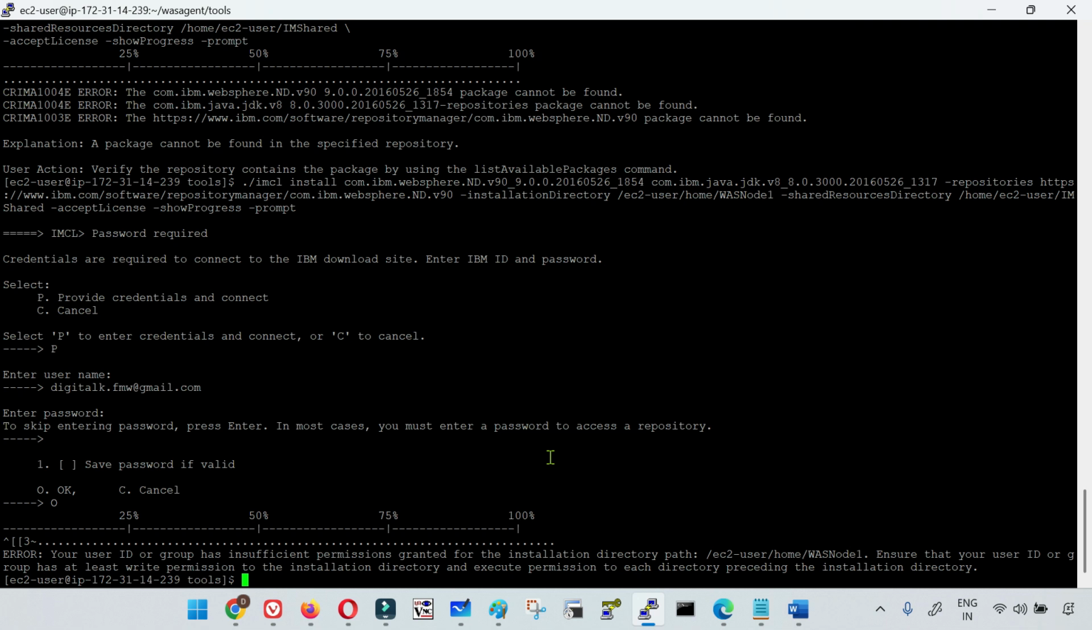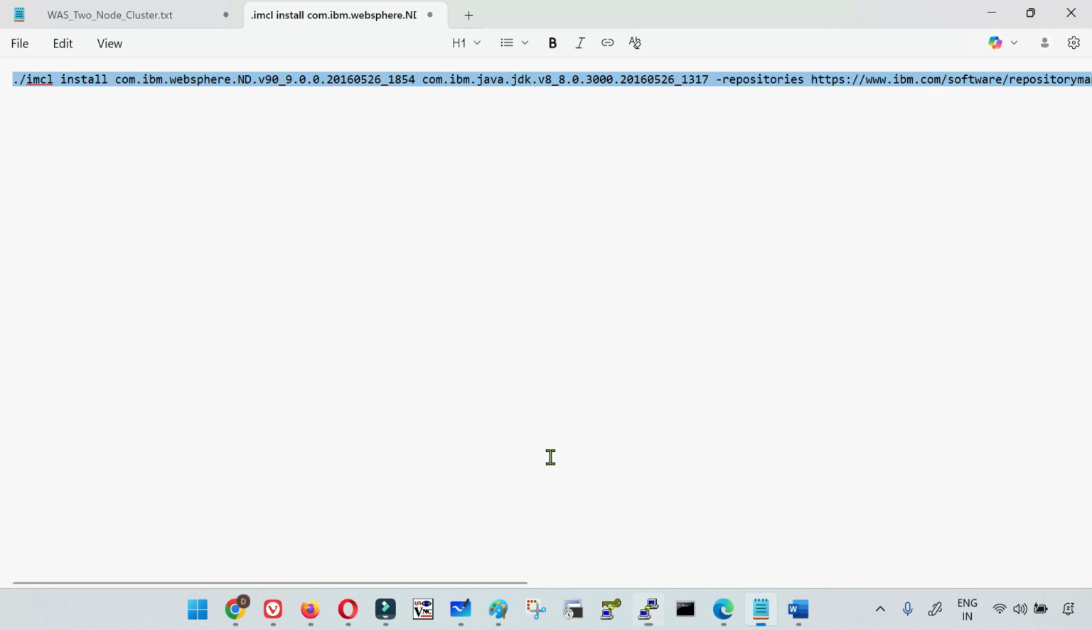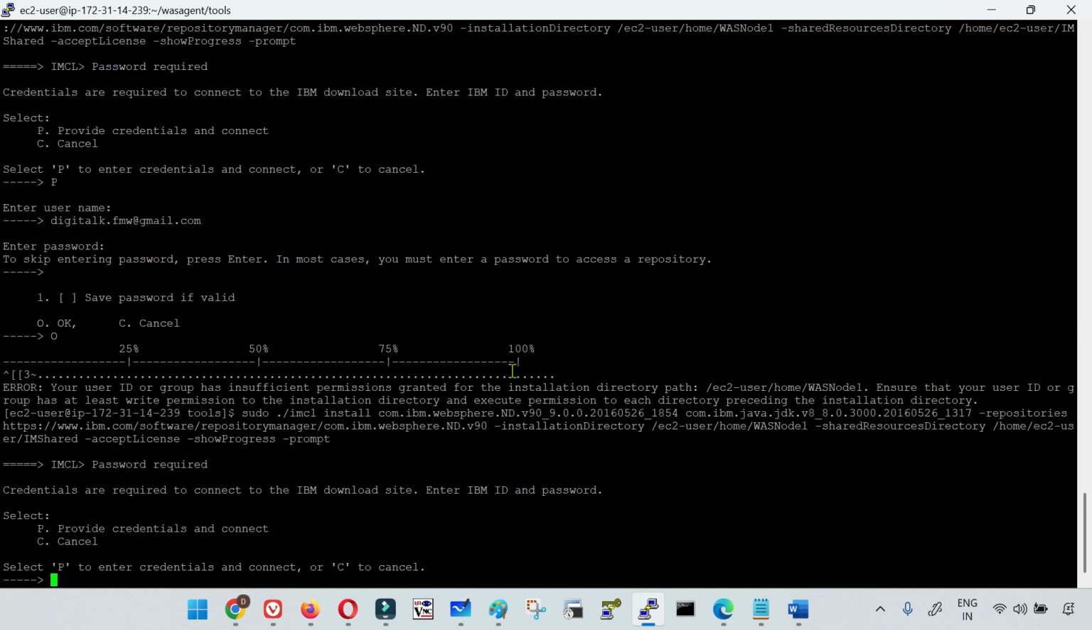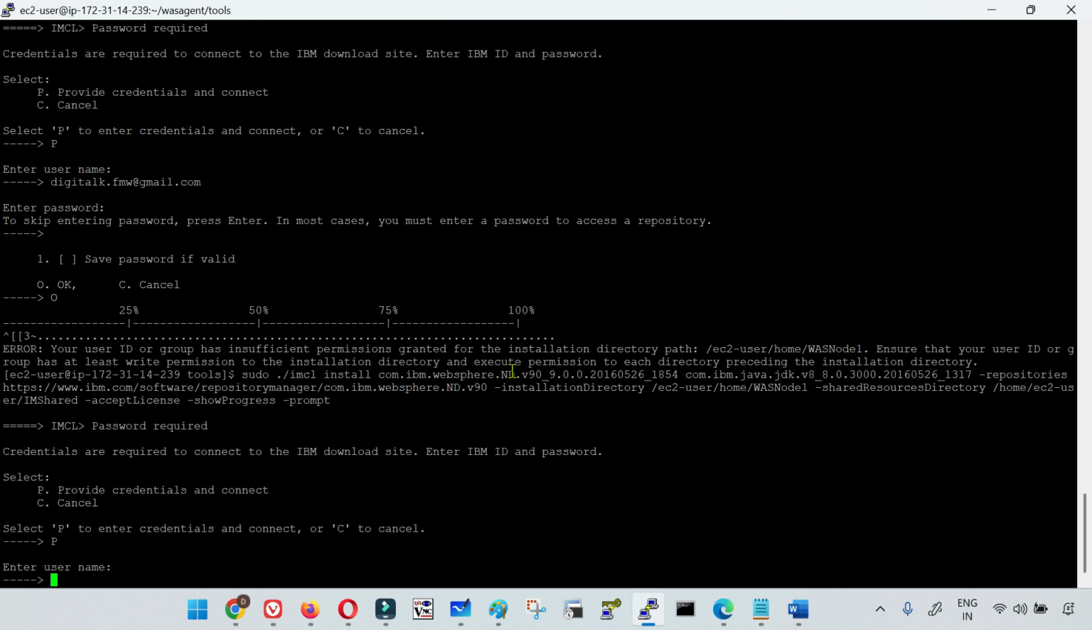Okay, now it is saying your user or group ID has insufficient permissions granted. So I do not have sufficient permission for this particular user. What I can do in that case is run the same command again and try with sudo. Okay, sudo. Because it is an EC2 instance machine and I do not have proper privileges for the default EC2 user, that's why I'm getting the error. So let me try with sudo.